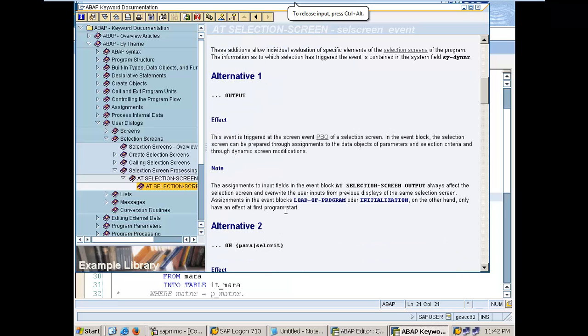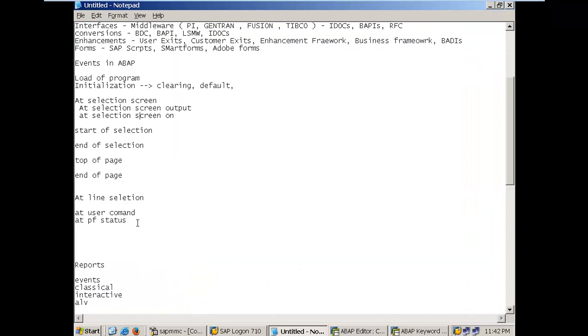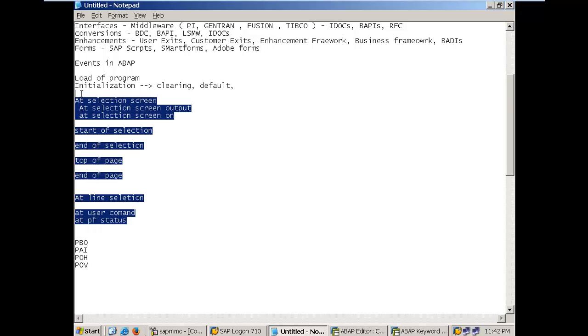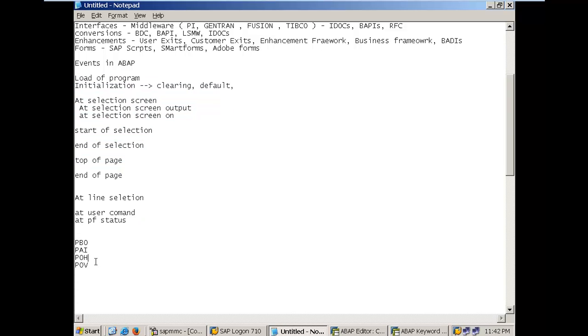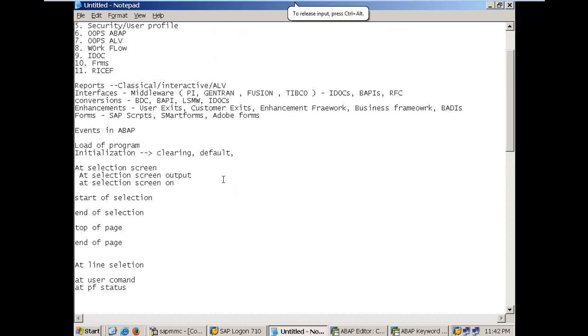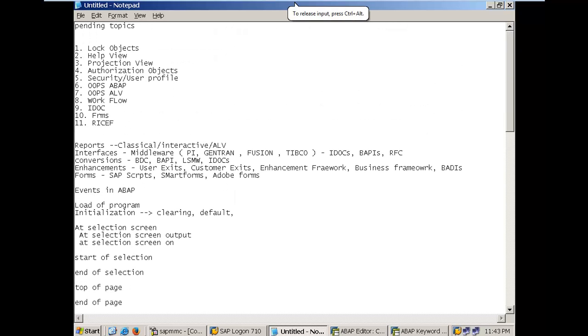Now I wanted to discuss a few more things here before I get into at selection screen: PBO, PAI, POH, POV. These events are not related to normal reporting but to screen programming. Whatever we do in SAP, eventually we are dealing with some kind of screen. We will just discuss the concept now, and when I get into dialog programming, that is also one of the things we wanted to discuss.